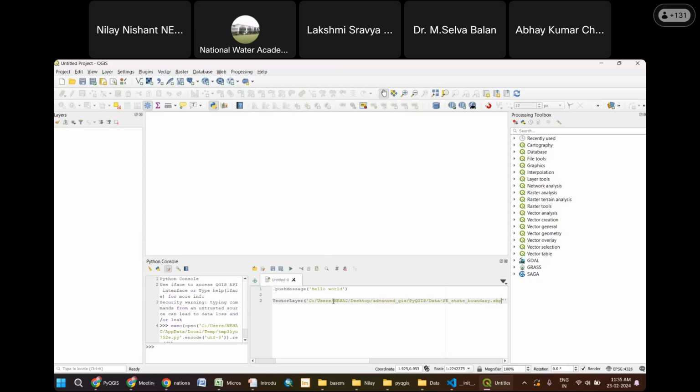And then the next argument is the layer name, how we want to display this layer. I would give it as Sikkim vector layer. And finally, the driver using which we will load this data. Okay, so this is how you can declare a vector layer. Now the next step is to add this layer onto the QGIS map interface.